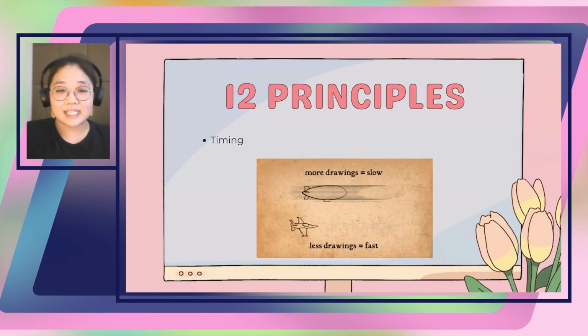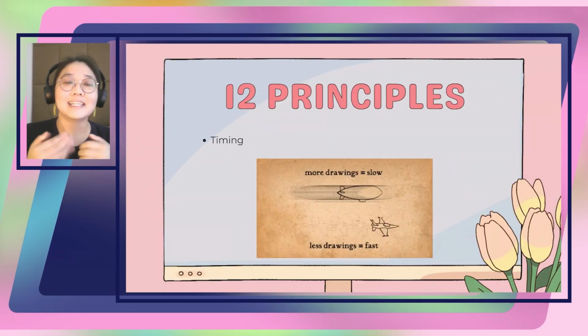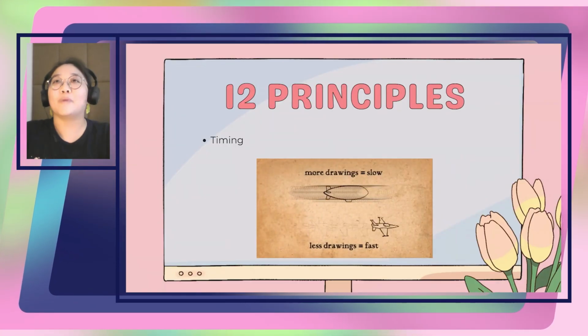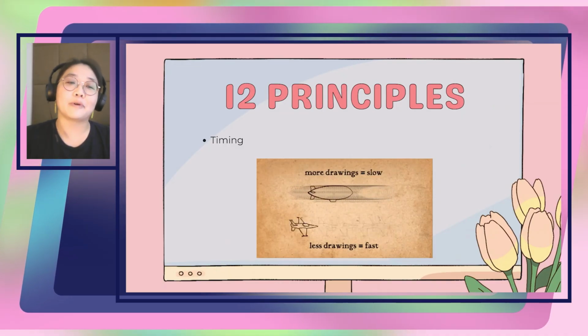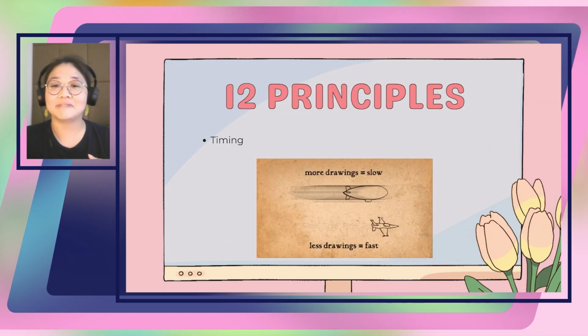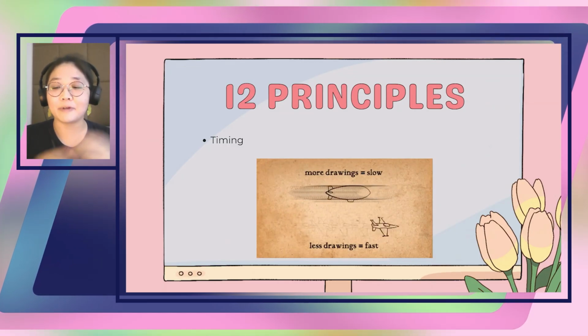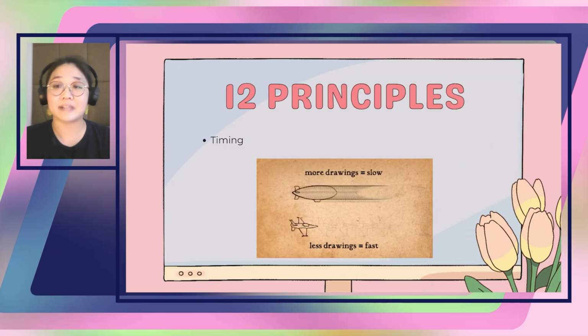We're almost there. We got timing. So timing is a little bit amorphous, but we'll talk a little bit more about it in a second with frames per second in games. But mostly timing refers to how quick or slow an animation is.